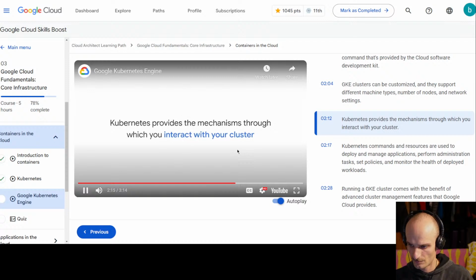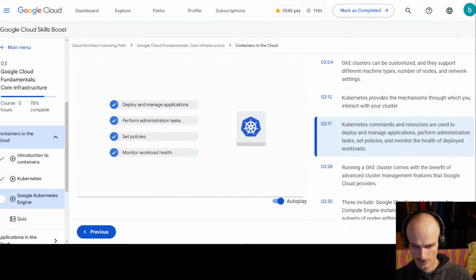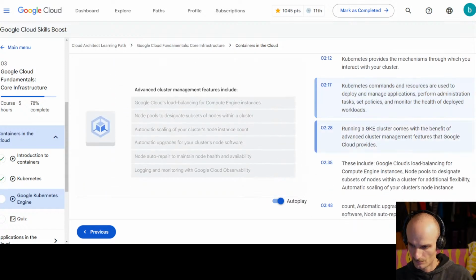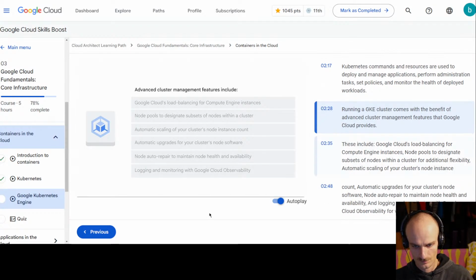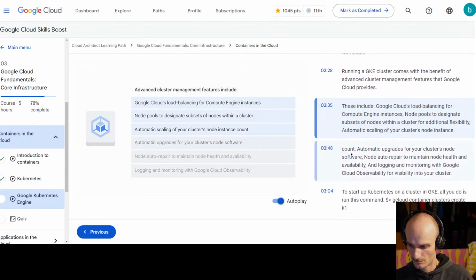Kubernetes provides the mechanisms through which you interact with your cluster. Kubernetes commands and resources are used to deploy and manage applications, perform administration tasks, set policies, and monitor the health of deployed workloads. Running a GKE cluster comes with the benefit of advanced cluster management features that Google Cloud provides. These include Google Cloud's load balancing for compute engine instances, node pools to designate subsets of nodes within a cluster for additional flexibility, automatic scaling of your cluster's node instance count, automatic upgrades for your cluster's node software, node auto repair to maintain node health and availability, and logging and monitoring with Google Cloud Observability for visibility into your cluster.